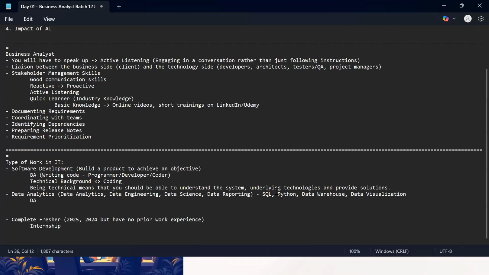Now, why that happens is a BA is a client-facing role. And companies are a little reluctant to give a client-facing role to a complete fresher. You have to manage the client. You have to ensure that clients remain happy with the work we are doing. So they obviously look for some type of experience.